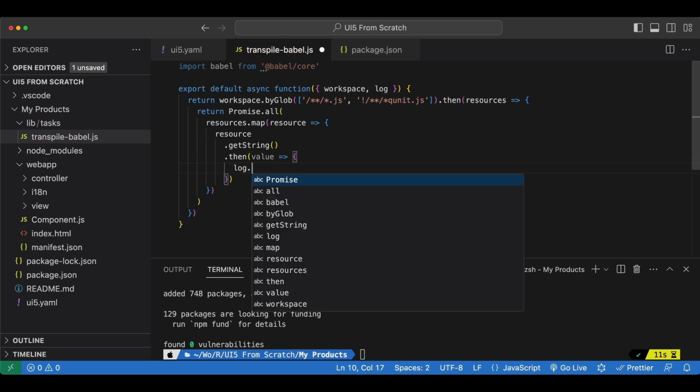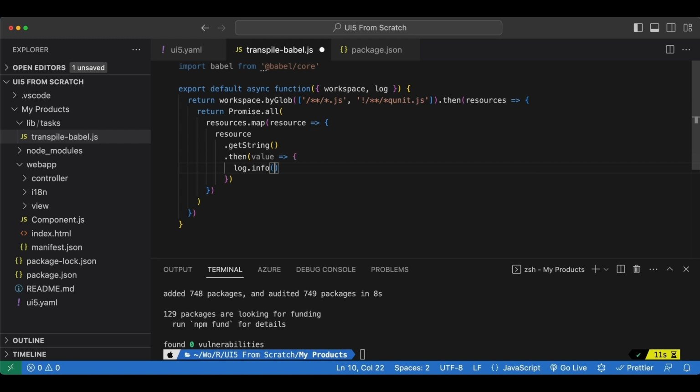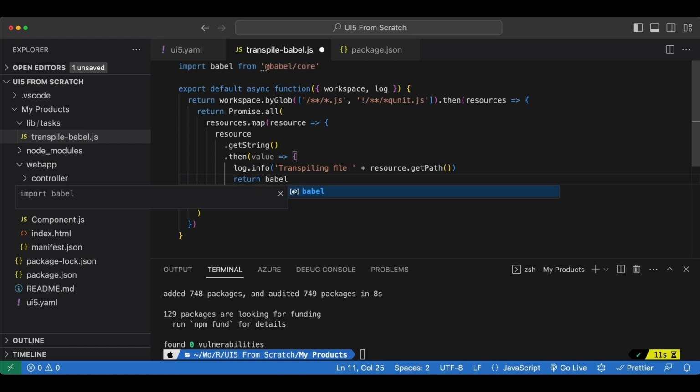Let's log an info message to the console at this stage and say transpiling file, resource.getPath, so we know which file we are transpiling. And now let's do the transpile itself and return it. So we say return Babel.transformAsync.